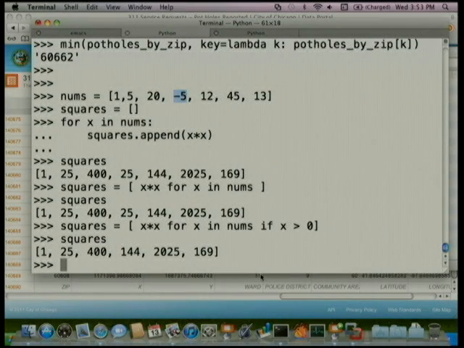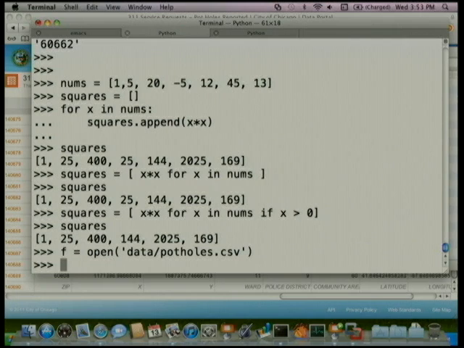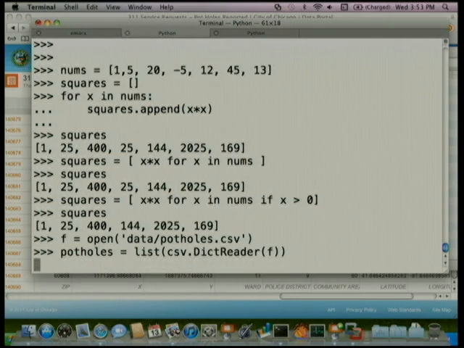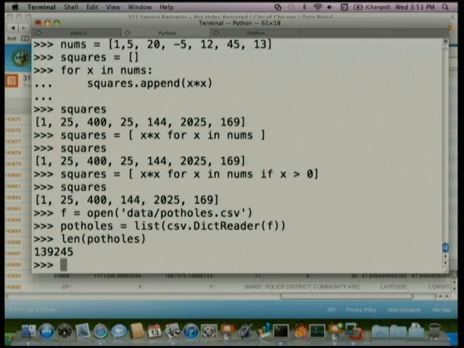Here's an example. Let's open up that pothole database, potholes.csv. I'll just say potholes is equal to a list of csv.DictReader of f. This is going to read that entire 140,000 line file into memory, 139,000 records. So it reads the whole thing in.